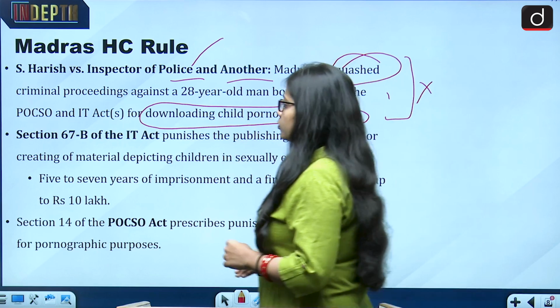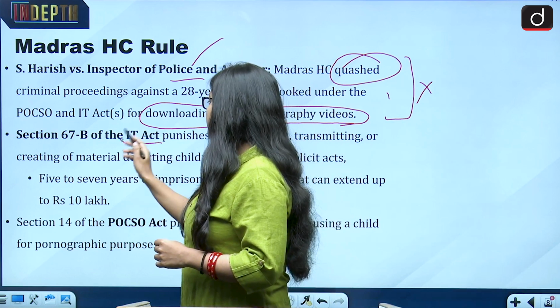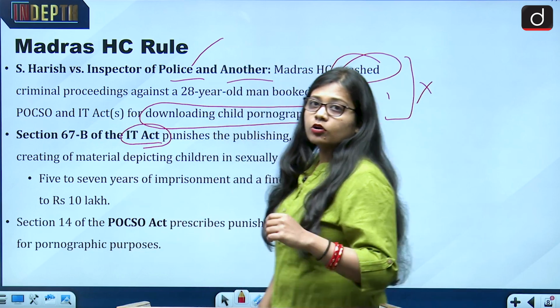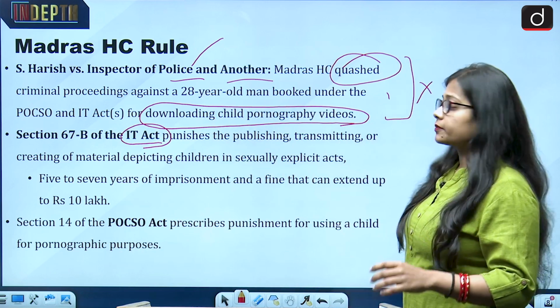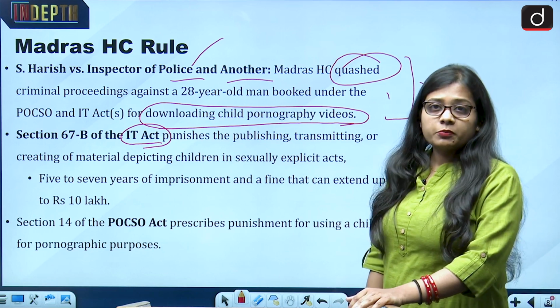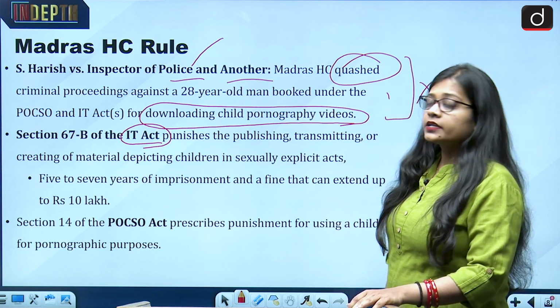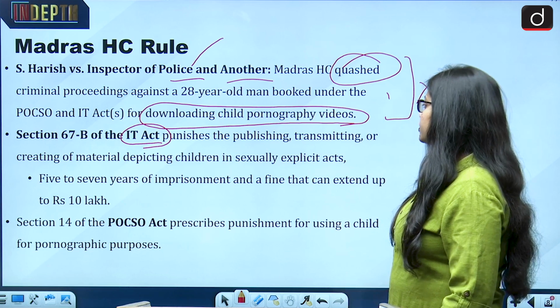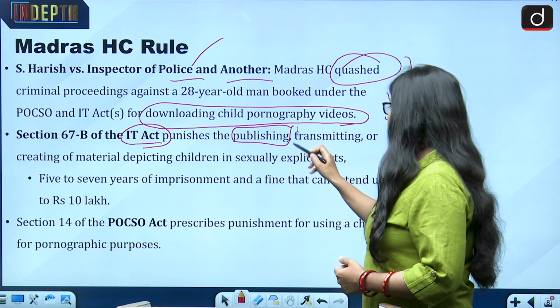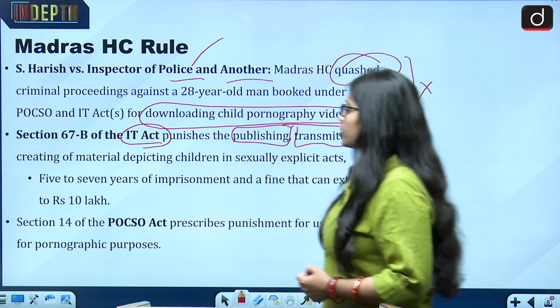Now let us talk about Section 67B of the Information Technology Act. So what does it say? Section 67B of the Information Technology Act punishes the publishing, transmitting or creating.